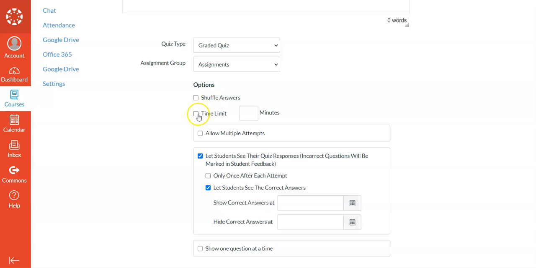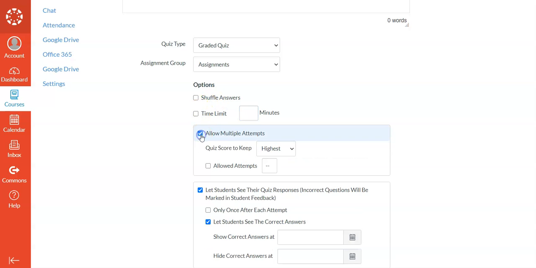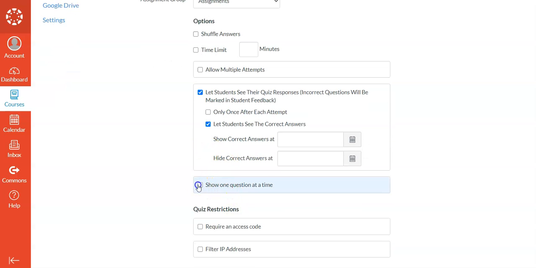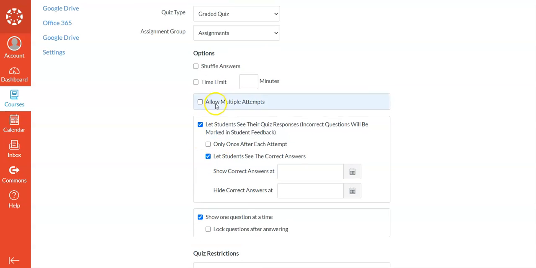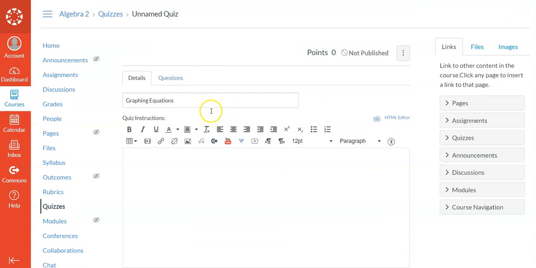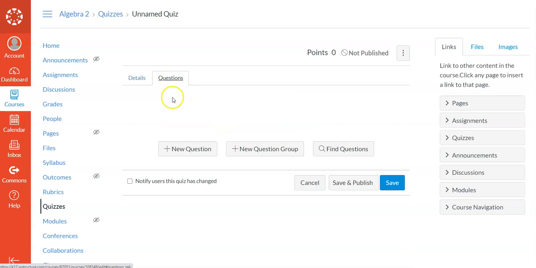I could pick a time limit, how many attempts they have, all of those things, one question at a time. I could control all of that. But what I want to do is add questions to it. So I can hit questions. Now you could actually hit this and just create a brand new one right now and add it to this quiz. You can do that.